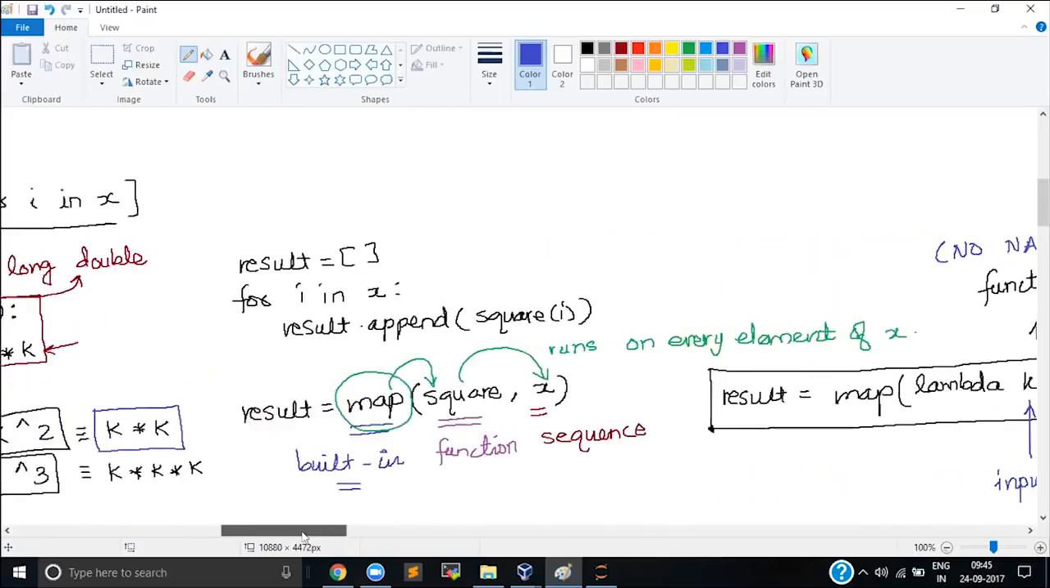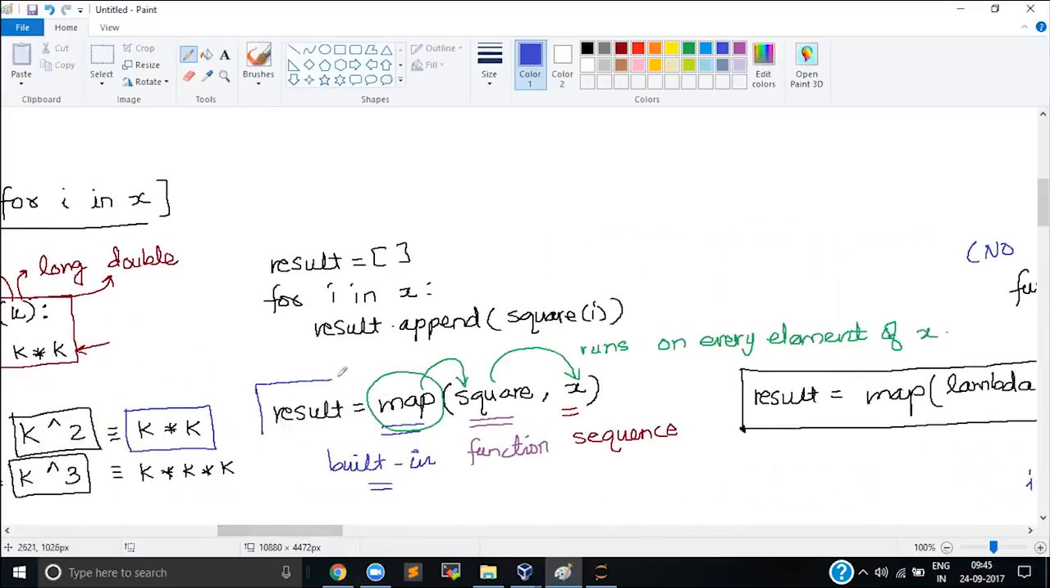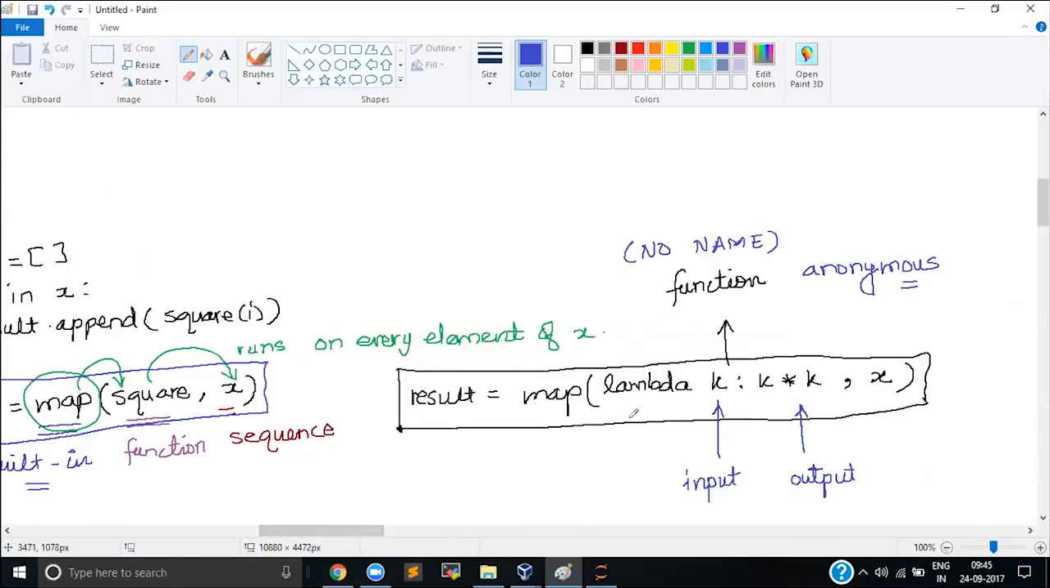This is very similar to this particular design, but in this design, the function had a name called square. The logic is the same, but in this example, the function does not have any name. So if you're not going to use any function most of the time, you can create lambda functions. So I'm going to show you these things.